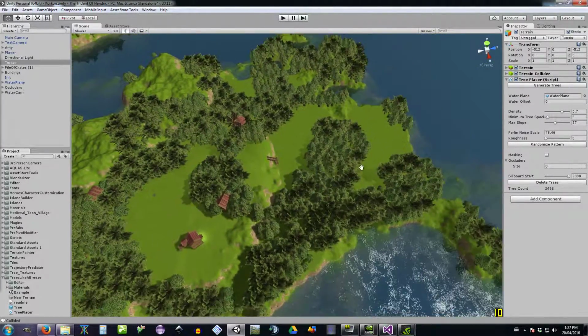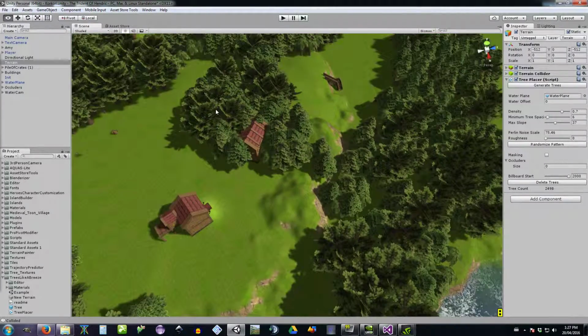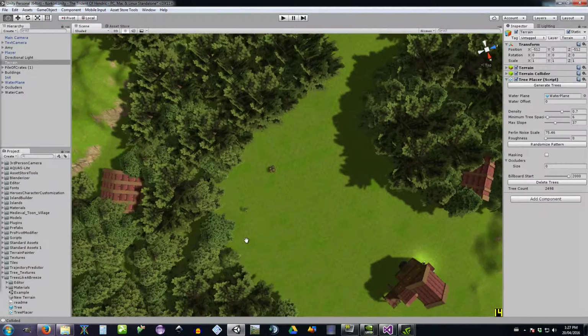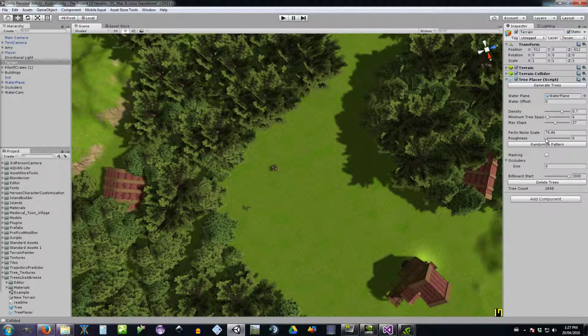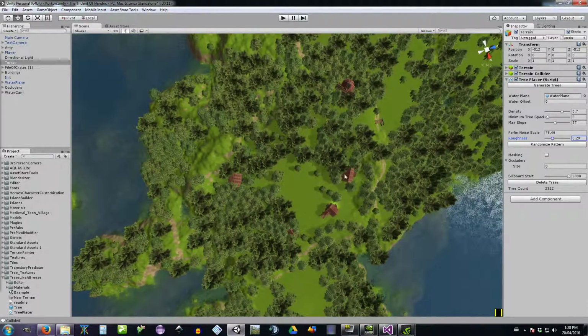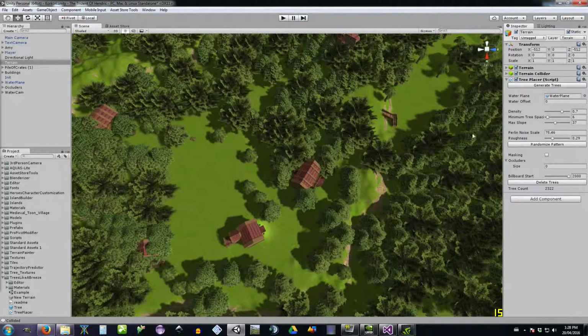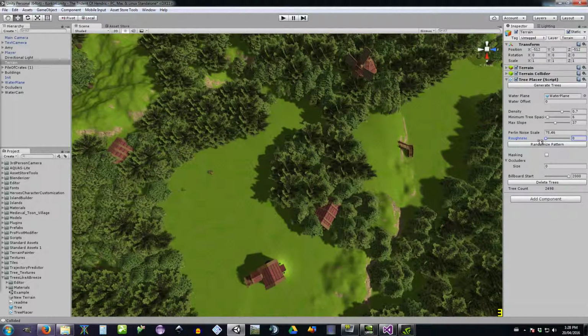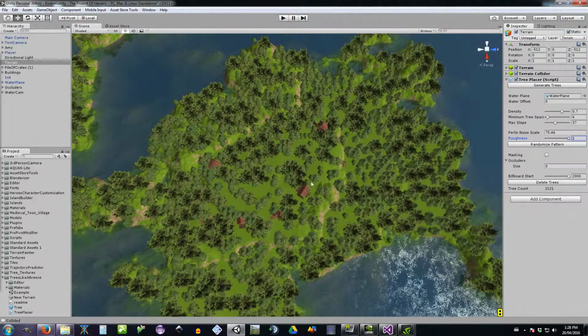But now we have this kind of circular thing here, and it's got a very well-defined edge. So we can add some randomness to the edge just by cranking up roughness. So we have the same layout, but here is the trees with no roughness, and here's max roughness. Max roughness is so extreme, it essentially makes it completely random again.